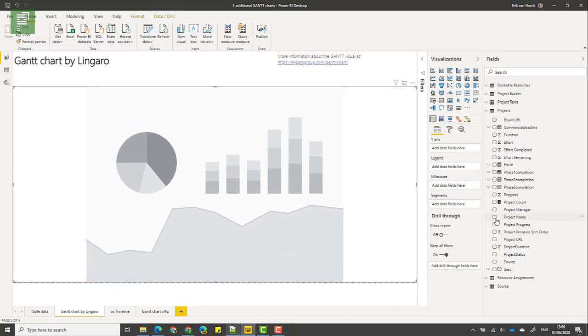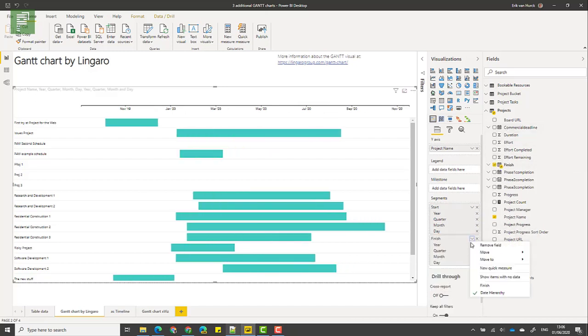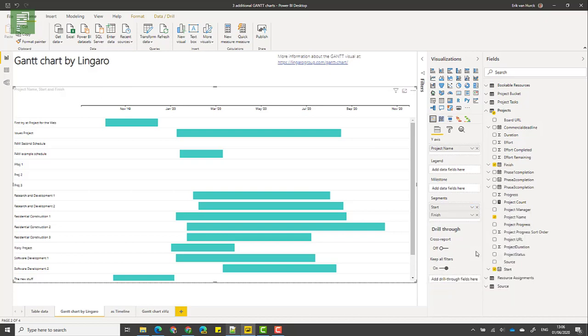So X-axis will be the project name, and then we will have the start date, and we'll have a finish date as well. And we're going to just use the actual finish date and the actual start date here. And right away you see that it populates very nicely. And we can have a legend, and that legend can be, for instance, the source.